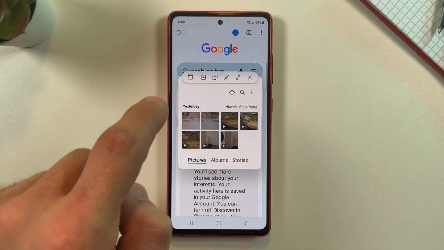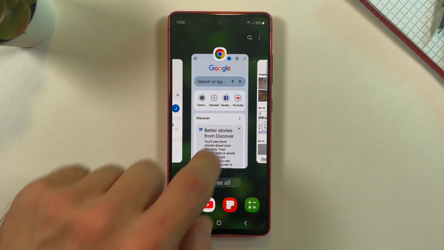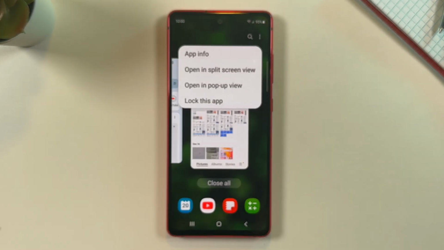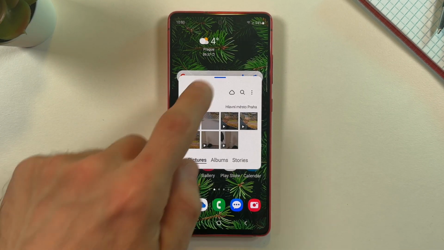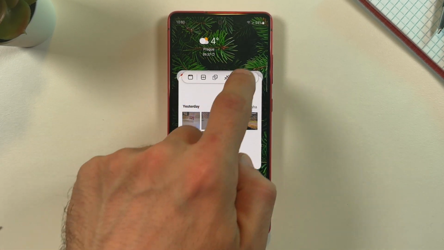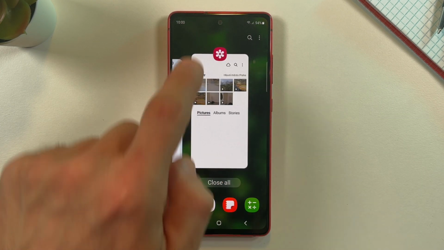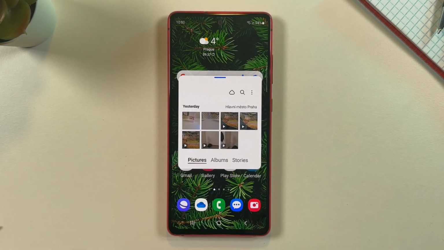The next button allows you to maximize the application back to the full screen, and you can't undo this action. You have to go back to the recent applications menu and tap on this icon again and open in pop-up view again if you wish so. And the next button closes the pop-up window but keeps the application opened in your recent application menu.